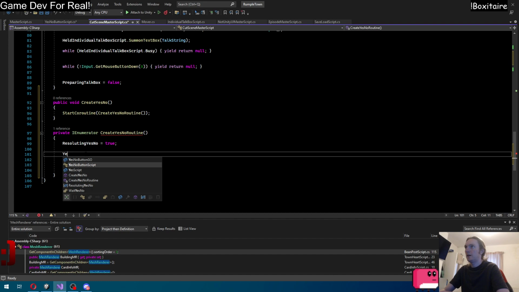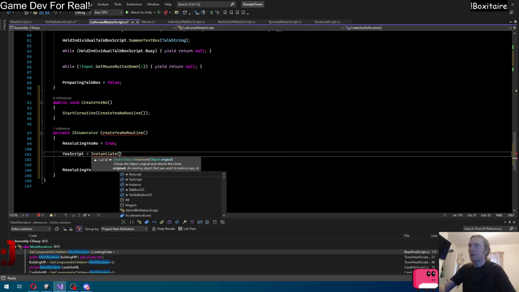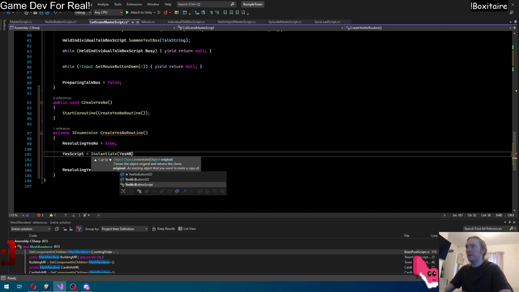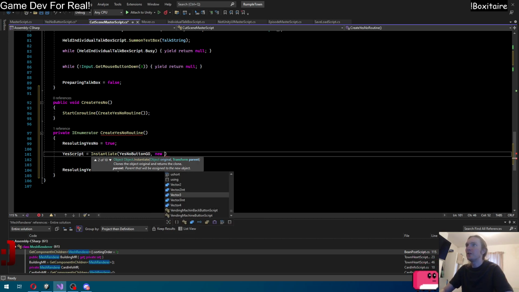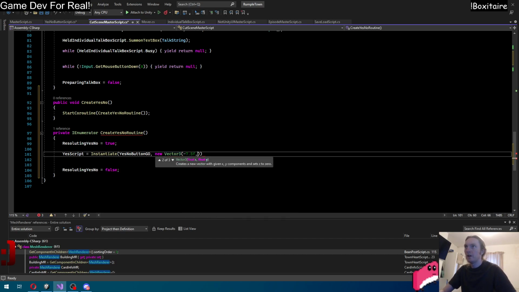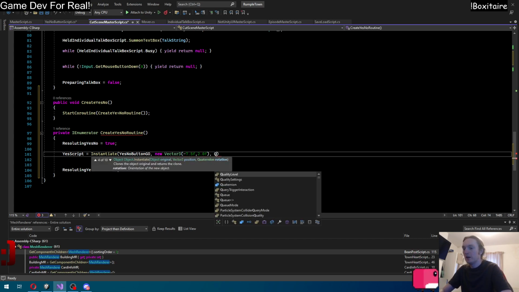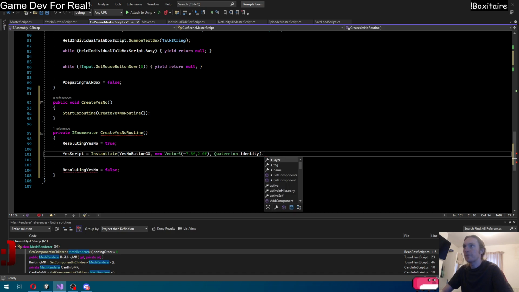Okay, yes script equals instantiate yes no button go. I'm gonna say 8. No, I'm going to say 0. Let's go 0. New. I know it's not that, but new vector 0 minus 7.5f. Let's go 2.0f. It's not 2.0f, and then quaternion.identity, because it makes perfect sense.